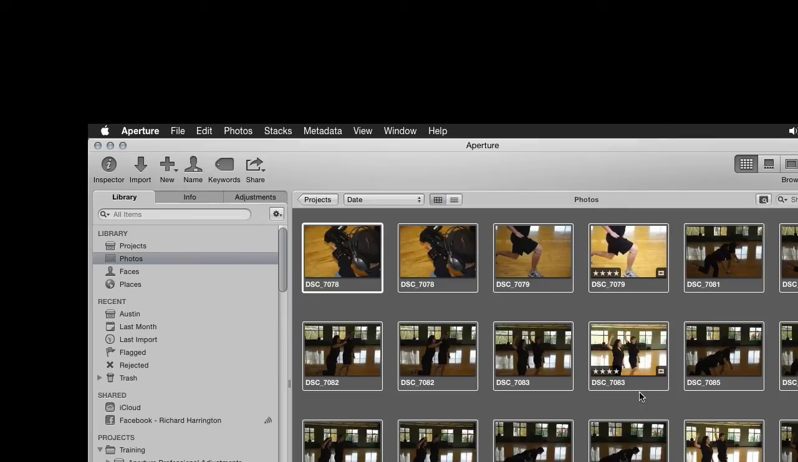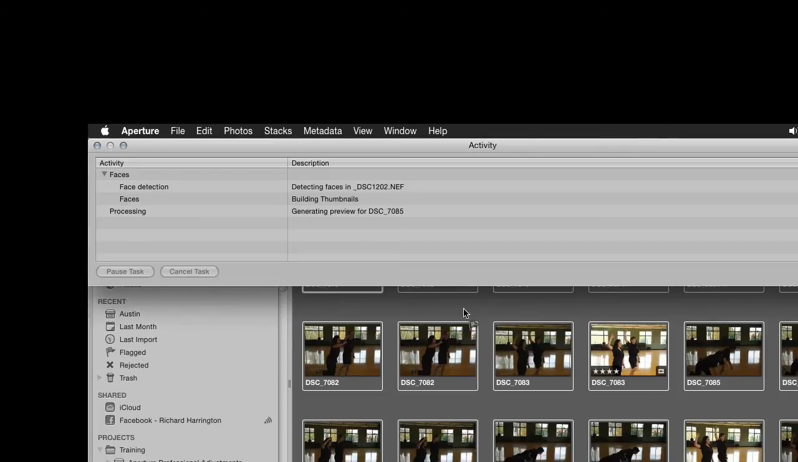Once that's done, at the bottom here, you'll notice processing. If you click on this, you can see what's happening. This shows you the previews are being generated. Now, with over 26,000 previews to process, this is going to take a while for my library, so let's let that finish, and then we'll come back to the next step.